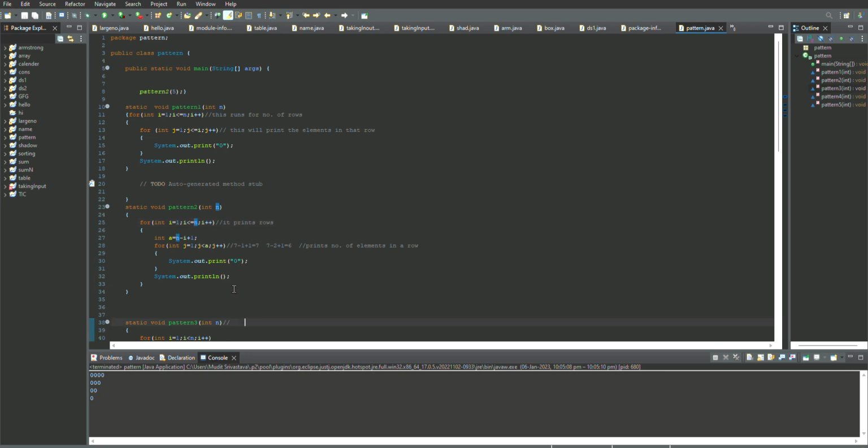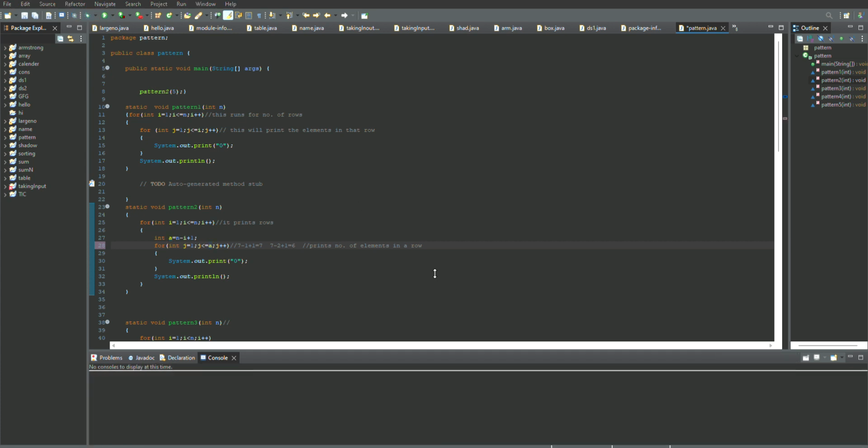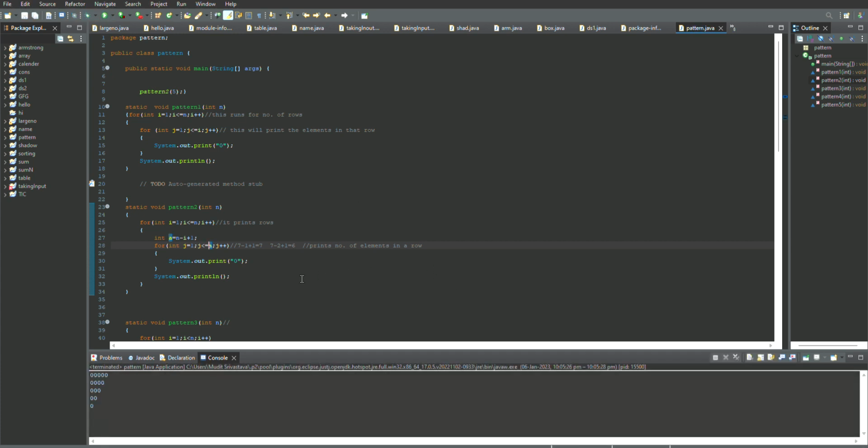Just a minute. Smaller than or equal to. I think something went wrong here. I didn't put the equal to sign by mistake. Yes, no, it's correct. So we input n as 5, then it will print 5 times.